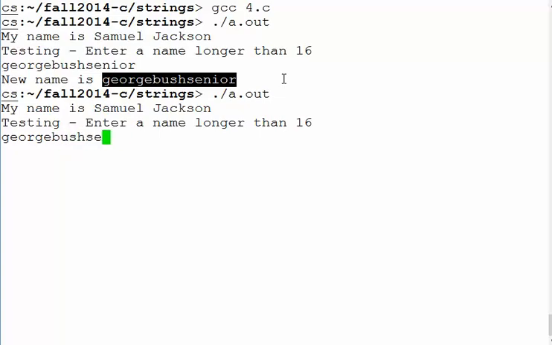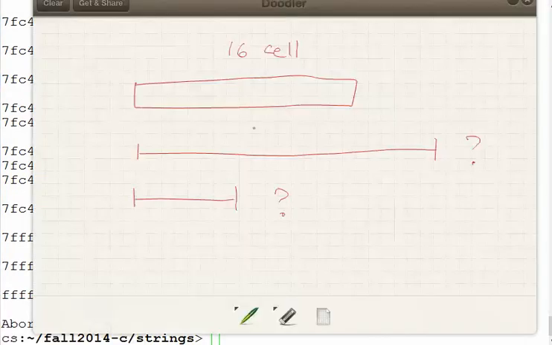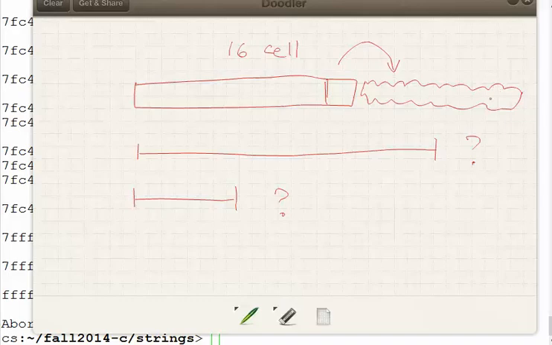George Bush Senior from Texas. Here it crashed because you gave a length that's way too far. This entire memory is not within your program. So as soon as you entered more than 16 letters, you actually spilled over into memory that does not belong to you, and it crashed. That's why you have to take utmost care in making sure you don't spill over the size of the array.